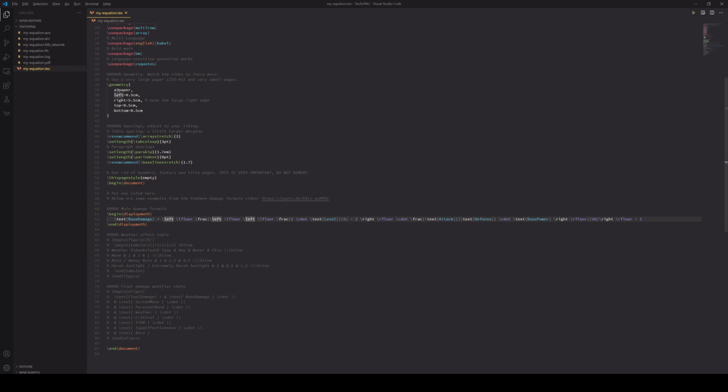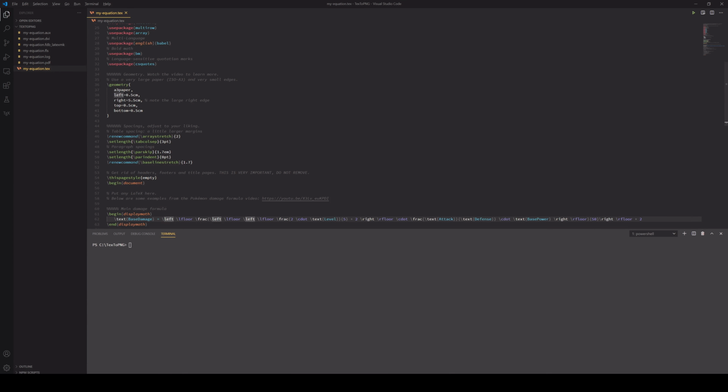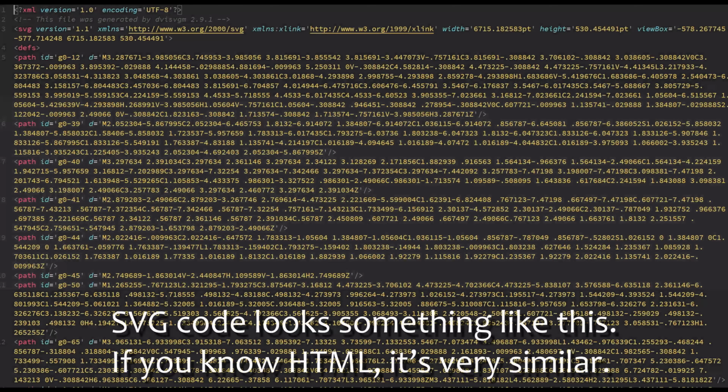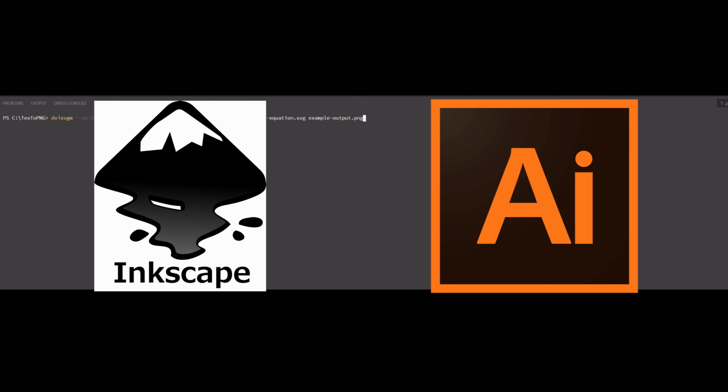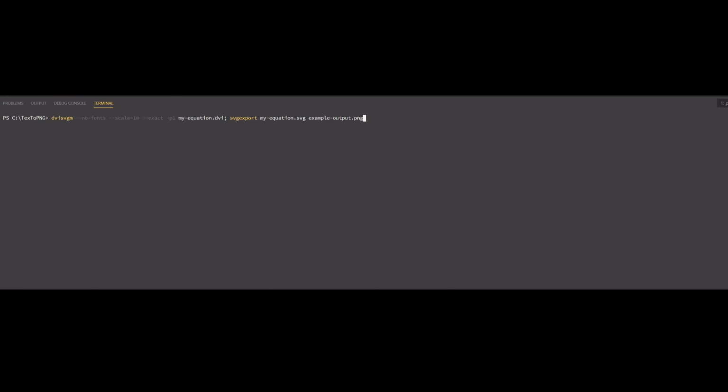Now the magic happens. Up until now, we've just done normal LaTeX stuff. First of all, we're going to use a built-in LaTeX program called dvisvgm, which will transform DVI files into SVG files. SVG is a common vector file format that browsers can view and that can also be read and manipulated by programs like Inkscape and Adobe Illustrator. And if you only need an SVG file, you can stop after this step and not do the conversion to PNG from SVG.